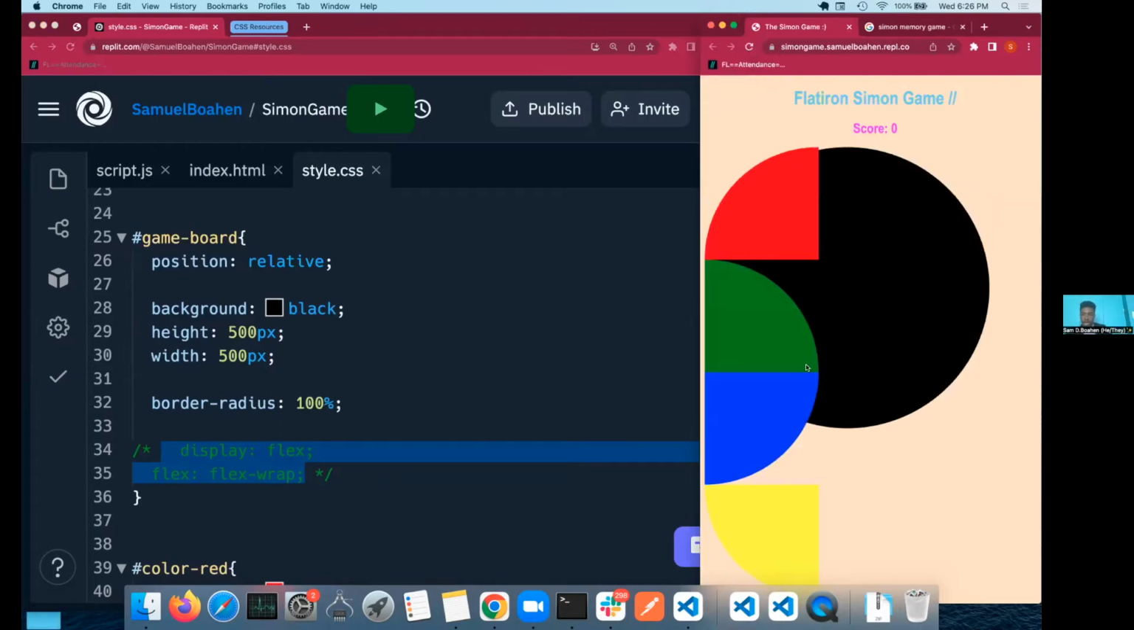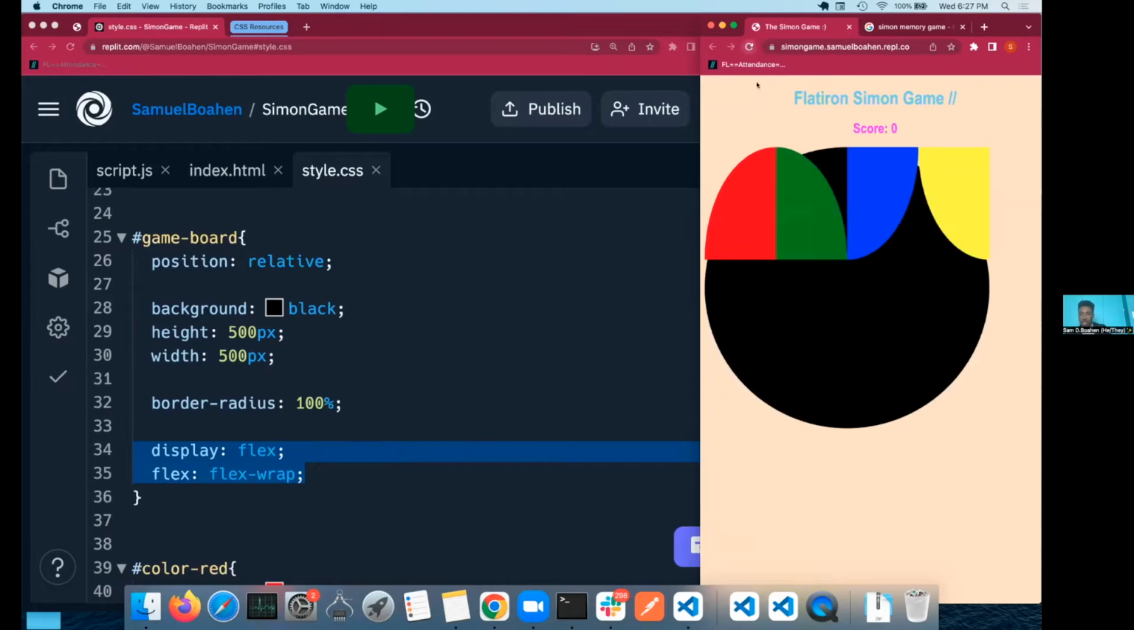So if I refresh, look at how the shapes are now going more vertical. But when we turn on our flex wrap, that makes the shapes wrap in line. This is going to be a key part of what's going to help us get everything into its correct position. So if I refresh this now, everything is going horizontal.